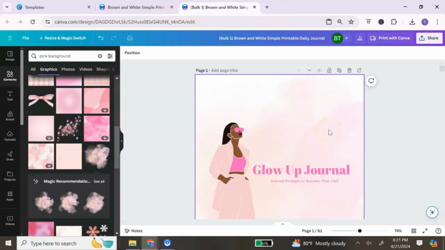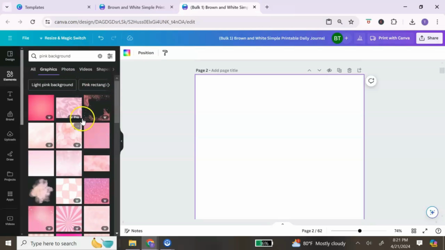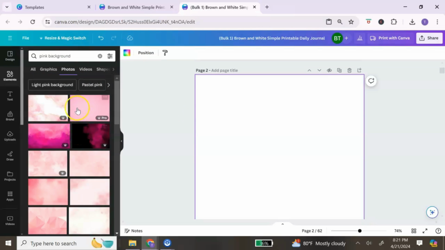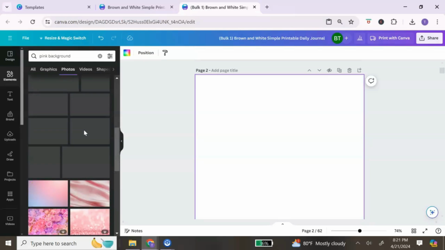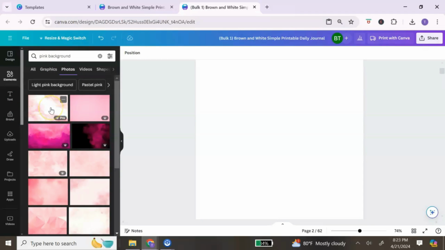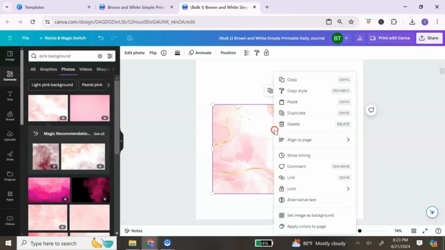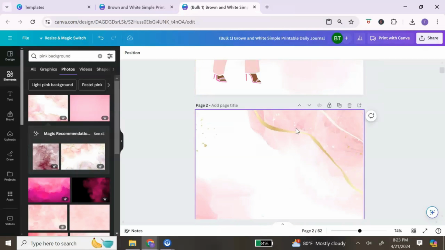Okay, so now I want to show you a different type of cover that you can easily create if you don't like the clip art style. So let's go and add another page. We're still over in the elements. We have pink background. Let's click on photos, and you can scroll through the different photos and choose a photo that you may want to use for your cover photo. I'm going to select this first photo as the background for my cover photo, and then I'm going to right click and then set image as background, and now this image is the background for my cover page.